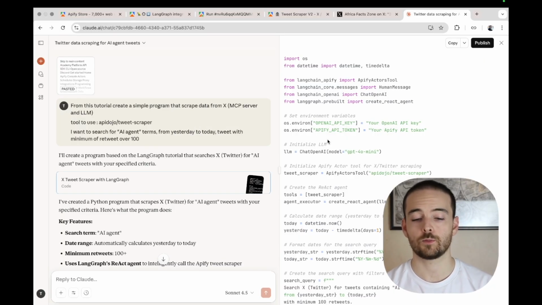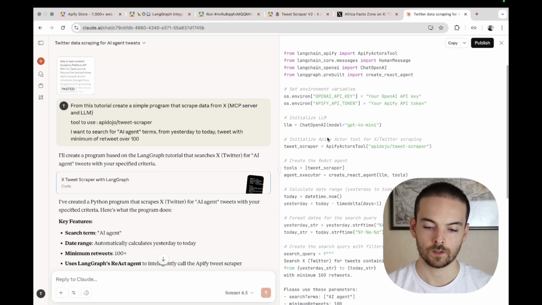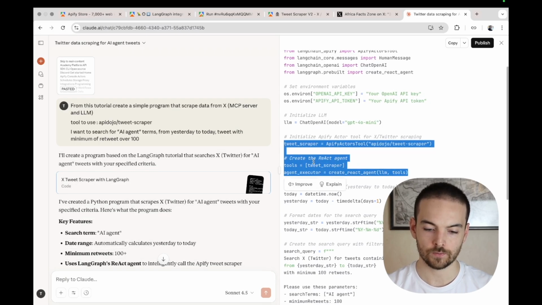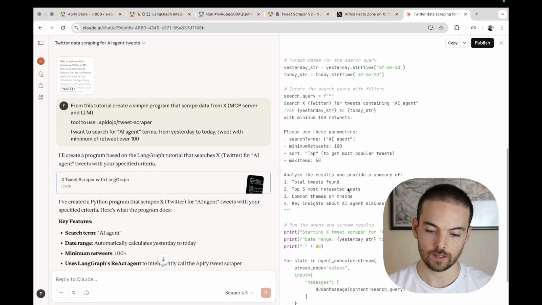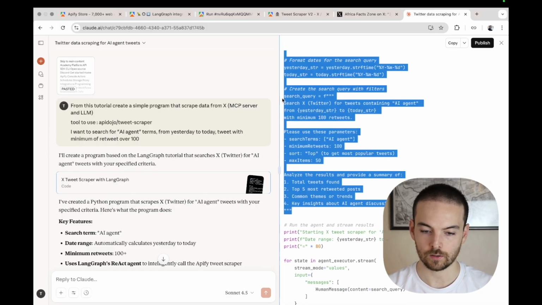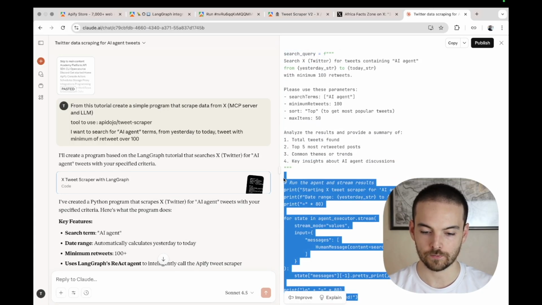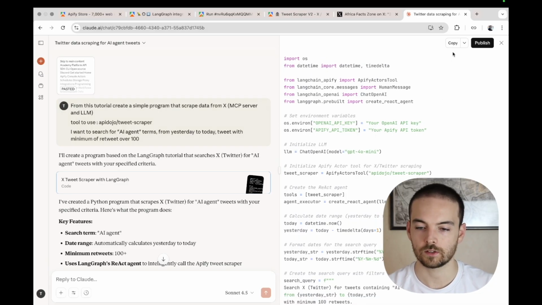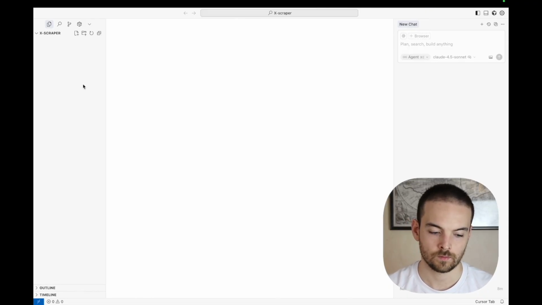Okay, so we have a program that seems interesting. We have the API token, LLM initialization, and the tool that we want to use. Now we retrieve the dates of yesterday and today. And also we have a prompt here with the name search query. Then after that, we use the LLM to find the tweets. So let's copy that and use it in our IDE.